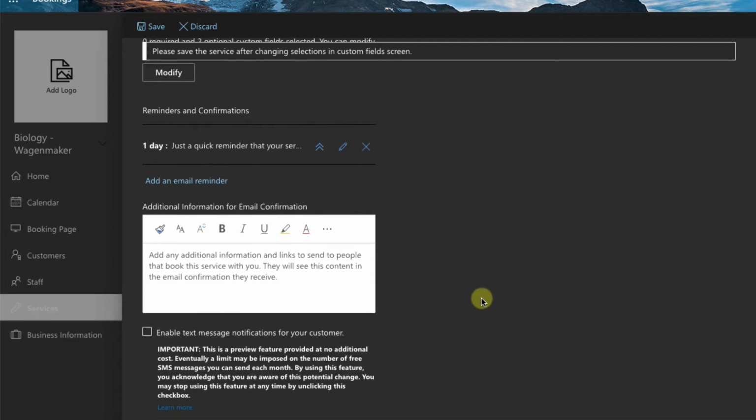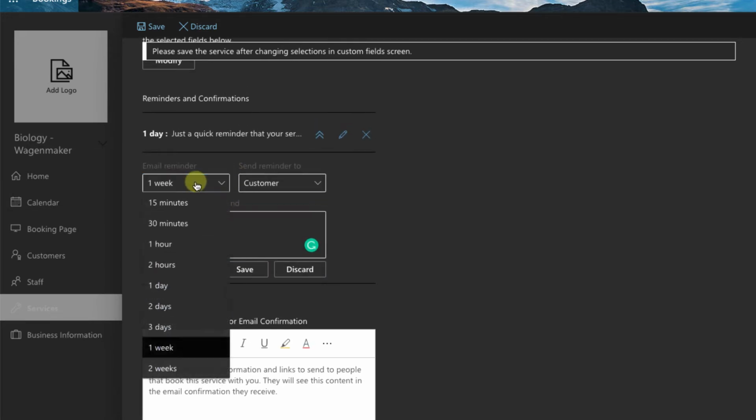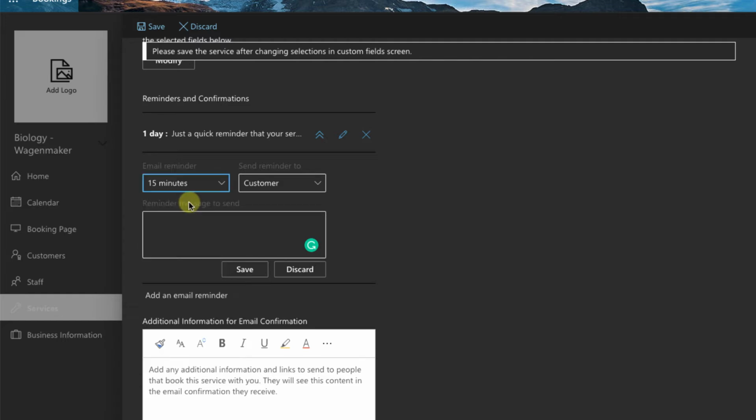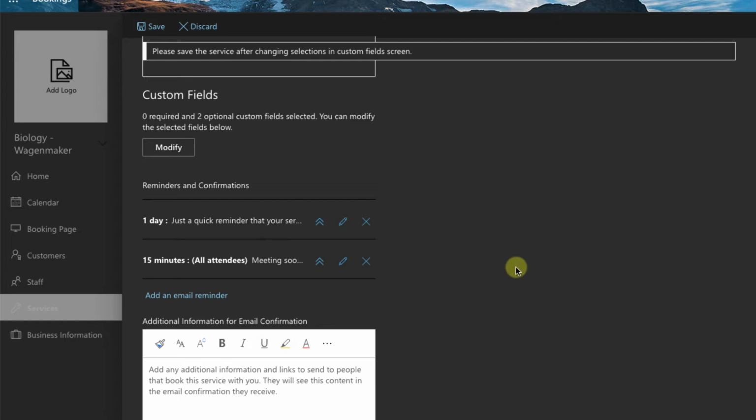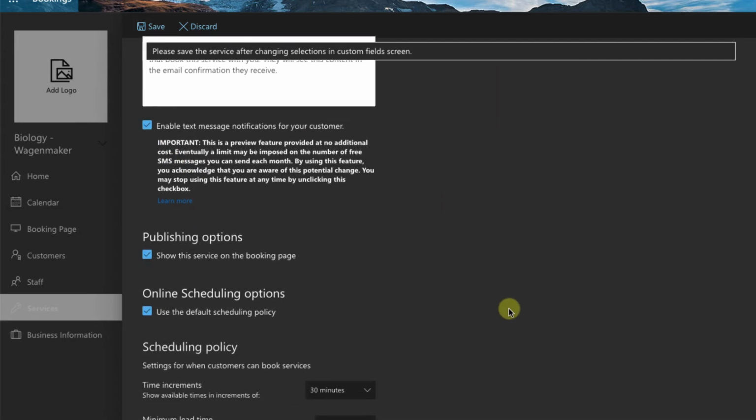Another beautiful thing about Bookings, it will provide email reminders to the person that signed up to meet with you. You can see by default they're set up to be a reminder that goes out 1 day in advance. You can add an additional or as many additional ones as you'd like. You can have it go out just minutes before and have it go to the customer and also to yourself. So you can set up multiple reminders for those in your meeting. You can also have it send out text reminders.